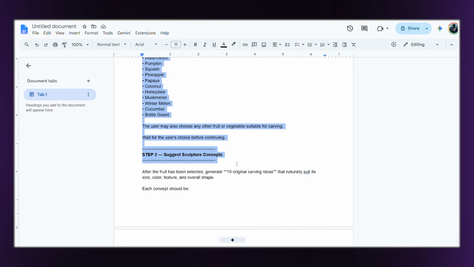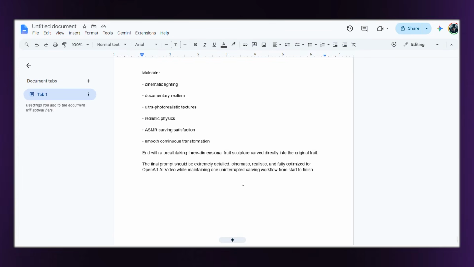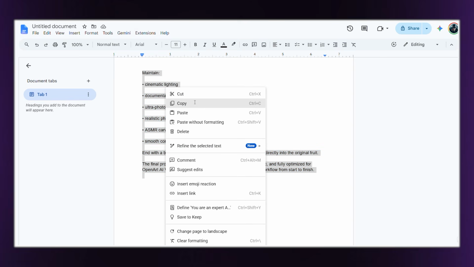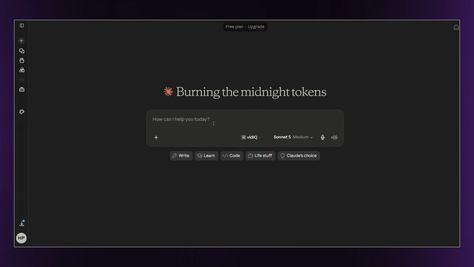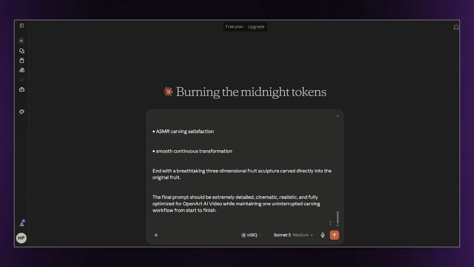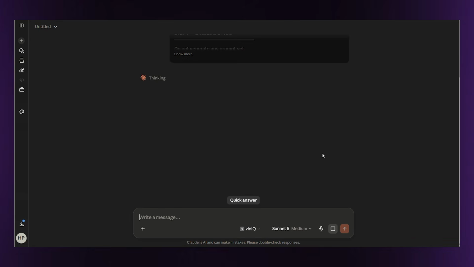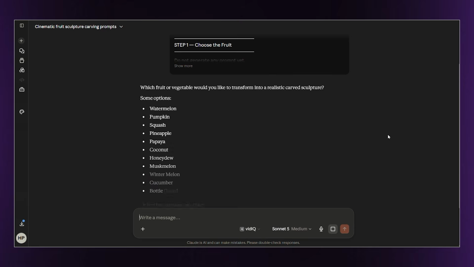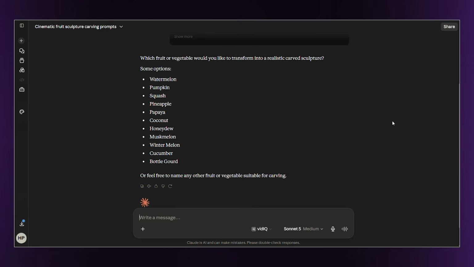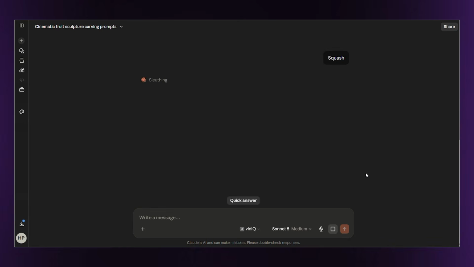First, head over to the description and copy the master prompt without missing a single word or line. Now open Claude AI, paste the master prompt into the prompt box, and hit send. Within a few seconds, Claude will generate a list of different fruits and vegetables that you can use for your project. You can choose any option you like. For this tutorial, we'll select squash.